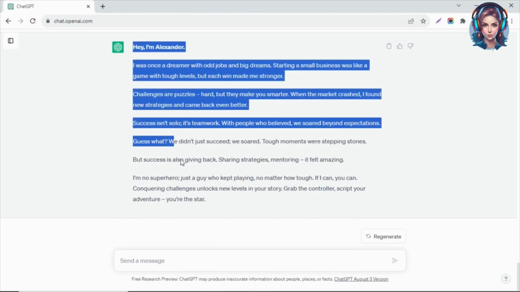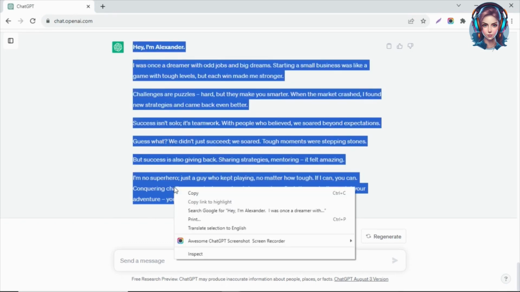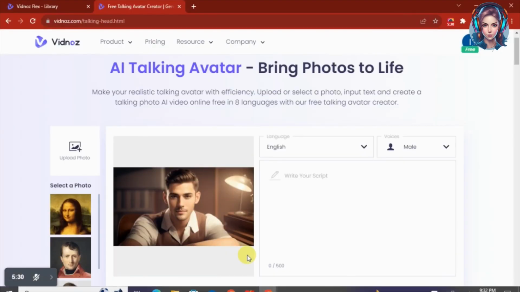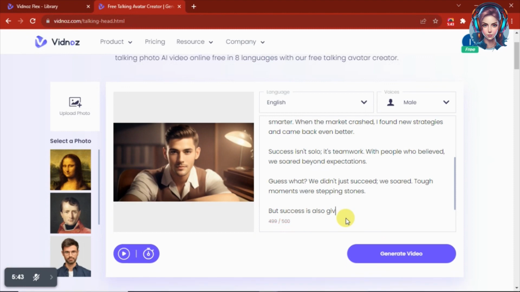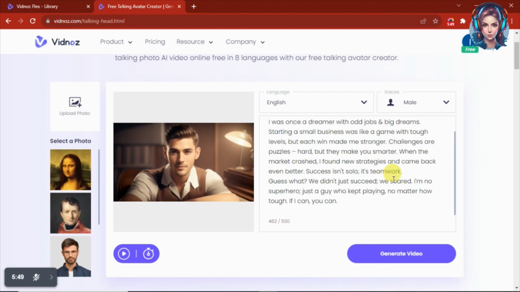So here I have generated a script using ChatGPT. I will simply copy the script and then paste it over here. Your script should be up to 500 words, so you can see my words are exceeding. So I will bring my script below 500 words. So after writing the script, you can also set the speed of the video. Then you can also click on the play icon to check the voice. After done, click on generate video.